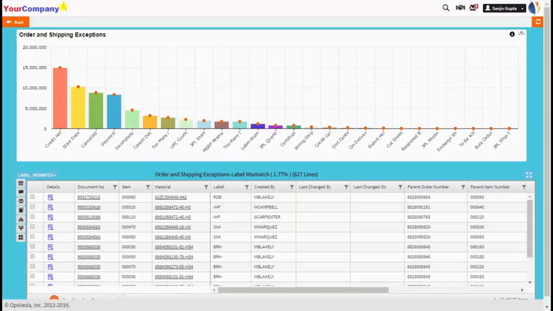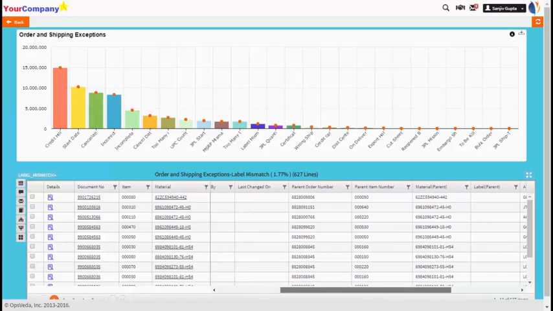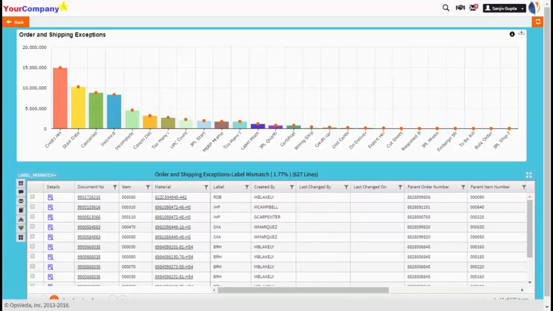When I drill down from any of these charts, I immediately come into a grid view of the data that is underneath those exceptions. So over here, I am now looking at certain transactions which are impacted by this label mismatch issue, certain details of those transactions, who changed it, what kind of label the order is calling for. And whenever I see this grid, I can expand this grid.